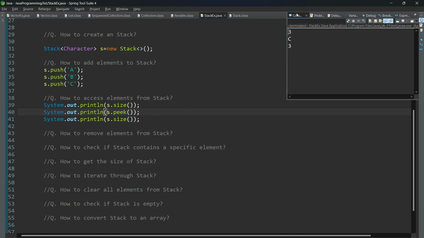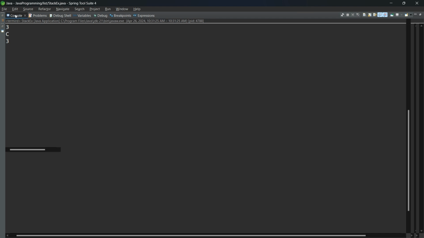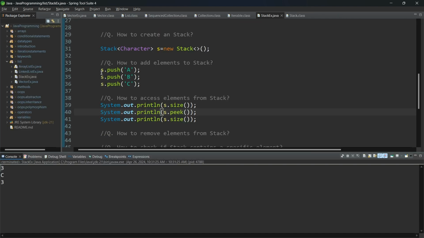Now I am trying to access C. The top element: first I pushed A, on top of A, B, on top of B, C. Now I am trying to peek, meaning the last element. Before and after, the size is 3. If I apply peek, it will return the element, but it won't remove it. Pop will remove and return. Now observe the size. Previously 3. Now pop, which removes and returns. Now you can observe the size is 2. That is the difference between pop and peek.